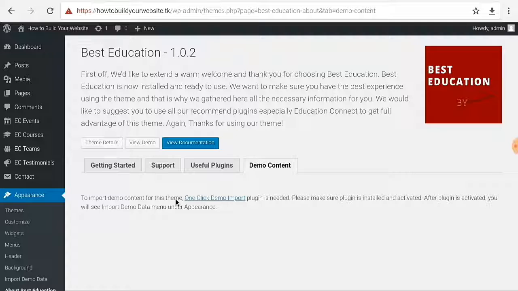So to make our website look like the theme that we have installed, the site we want to model our own website to look like, you use something we call demo content. So that's what one of the plugins that we installed earlier is going to do. To import demo content for this theme, the one click demo import plugin is needed, and we have already installed that plugin.